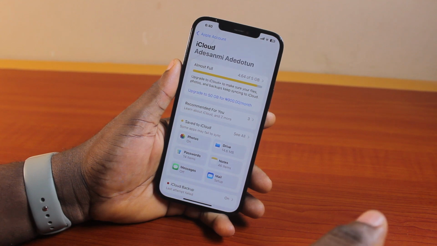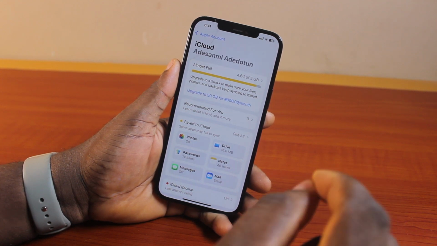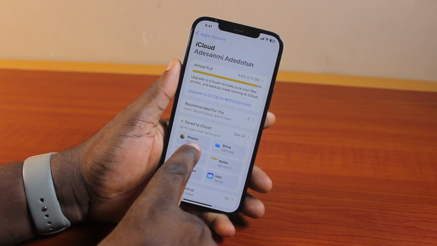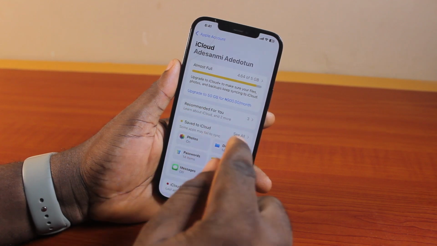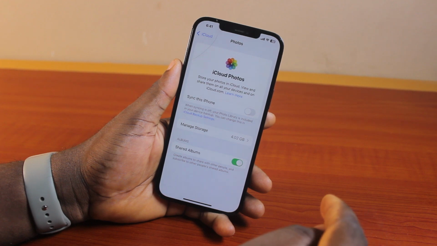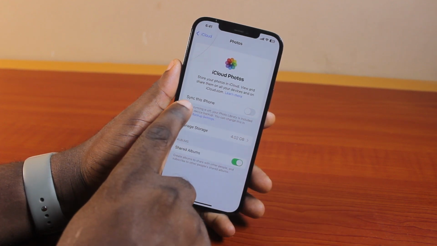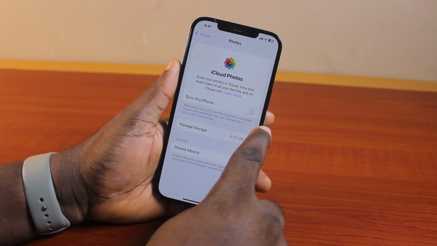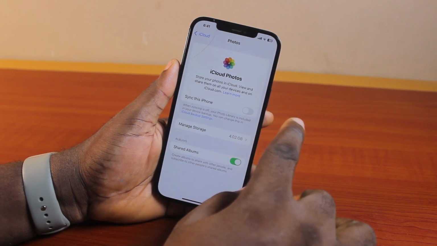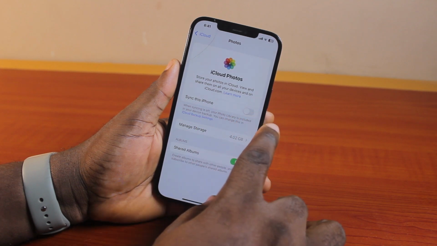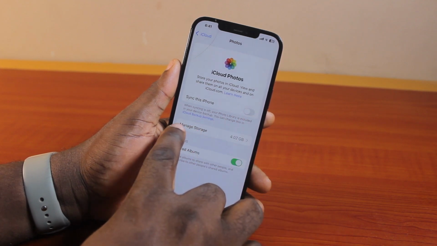Now, to delete or remove photos backup from your iCloud account, all you need to do is go ahead and click on Photos. So if you use iOS 17 or earlier, you could see Manage Your Photos. So once you click on Photos, then under Sync This to iPhone, you want to go ahead, turn off Sync This to iPhone so that deleting your photos backup on your iCloud will not delete the photos on your iPhone. So go ahead and turn off Sync This iPhone. Then click on Manage Storage.